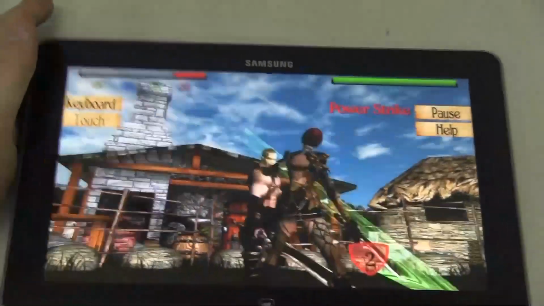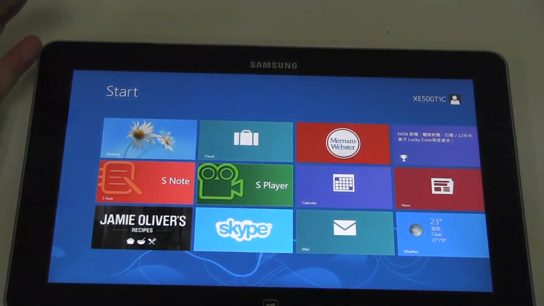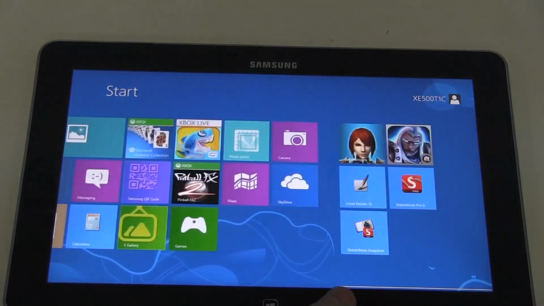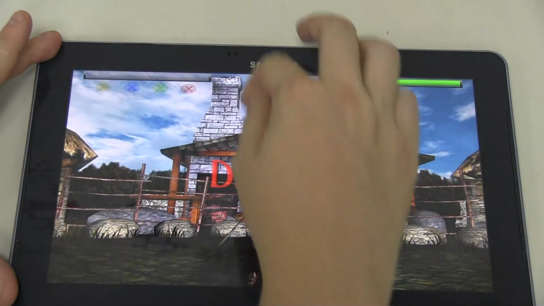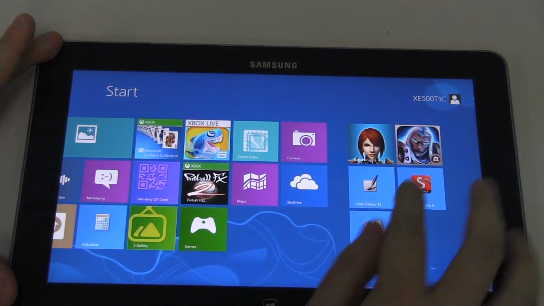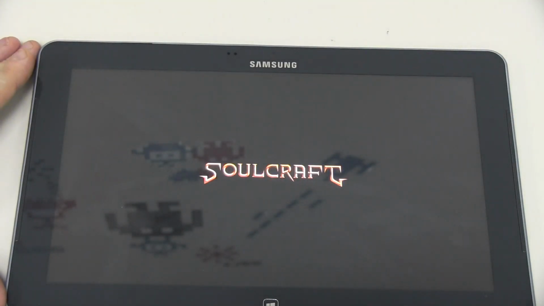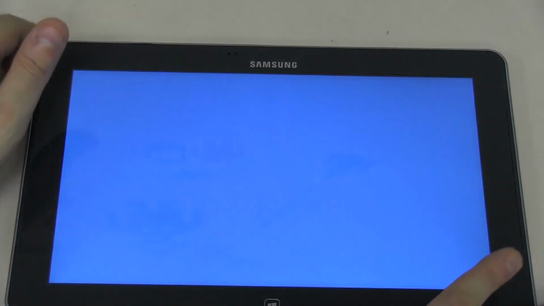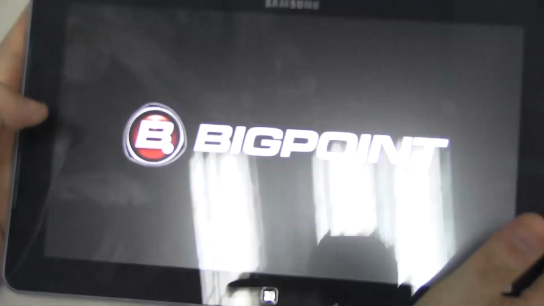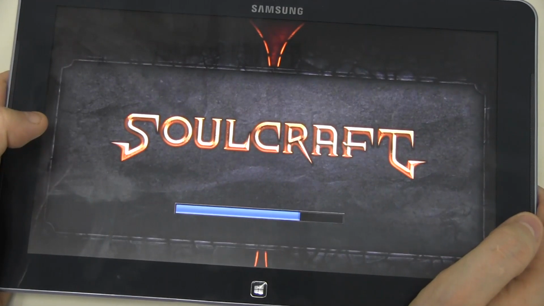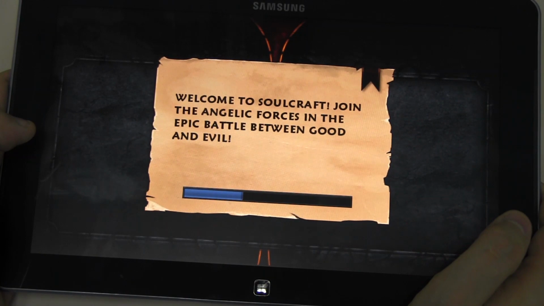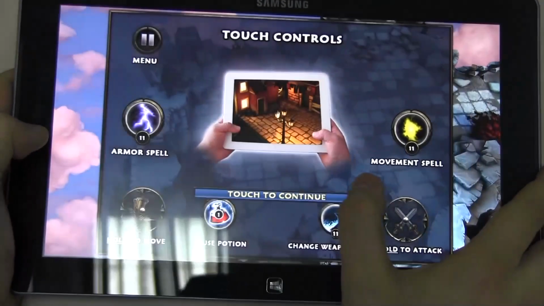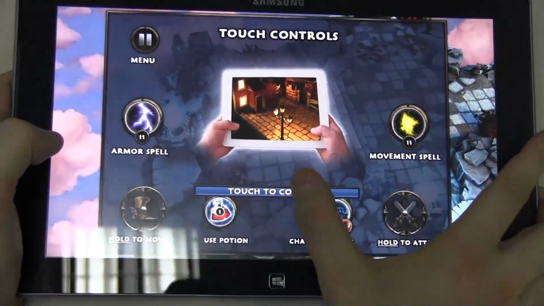Okay, guys, I tell you what, this might not be the best example to show the gaming performance of the Samsung ATIV Smart PC, but at least it was an example. Anyways, let's just kill this and try Soulcraft, because this is definitely easier for me to use because I've been using it already before on Android and on the iPad, and hopefully they haven't changed anything regarding the steering.